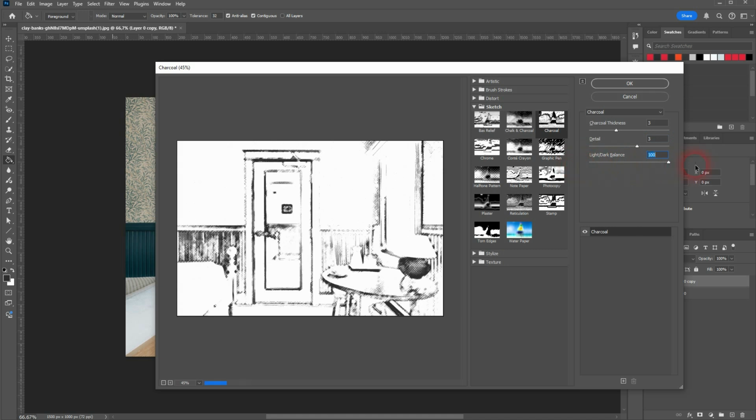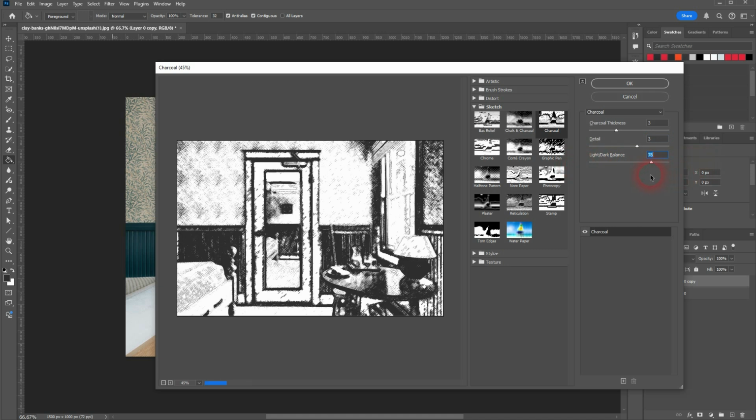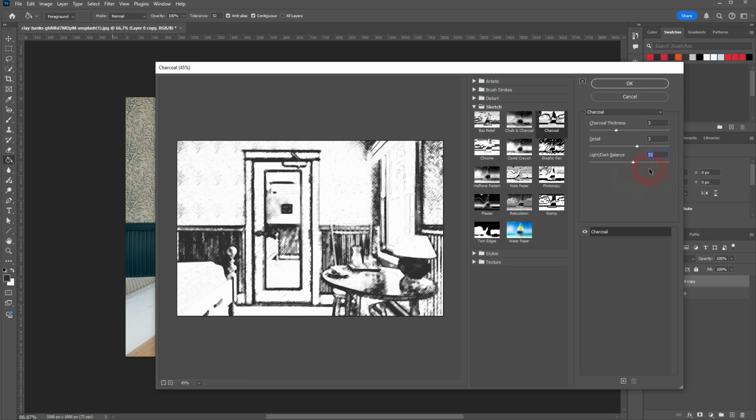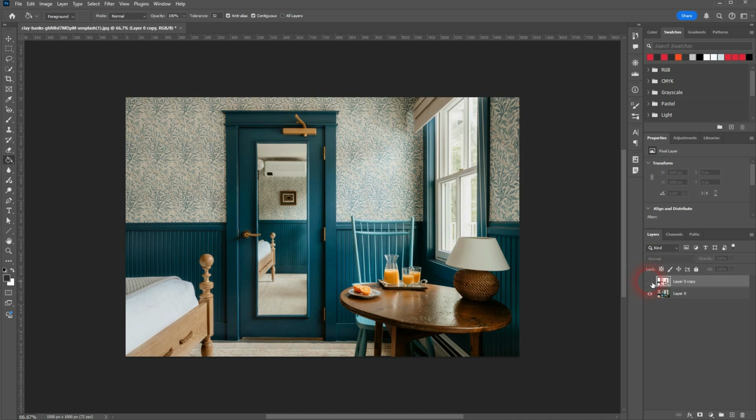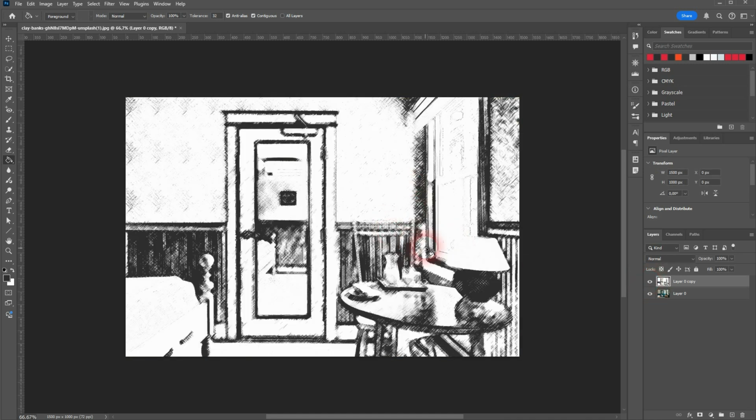Finally, we have the light-dark balance. If you go down, it's gonna be brighter, so more mid-tones and less shadows will be visible. If you go higher, the blacks will be deeper and you'll have stronger shadows. Don't forget to confirm with OK, and this is how you can use the charcoal filter in Photoshop.